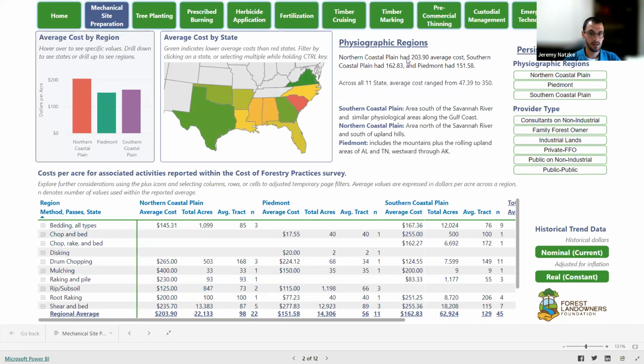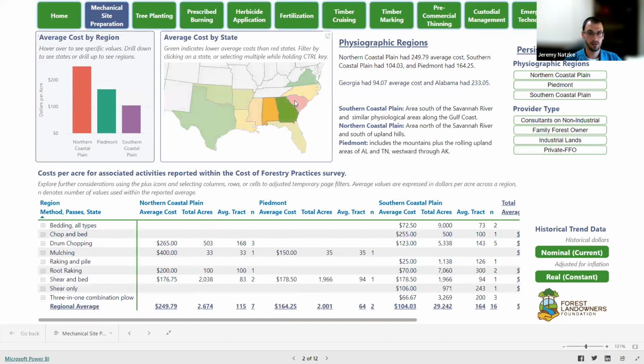So this is telling us that the northern coastal plain had the highest average at $203, where our Piedmont region was $151. If we select a couple states, those values will change to reflect the states that are selected.